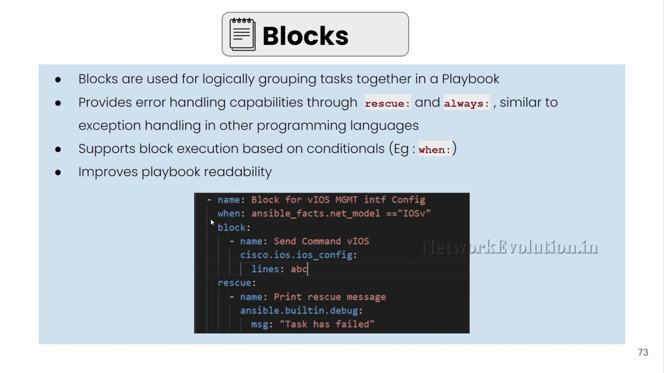Here in this example, I have a block, and here we have added only one task, and this task is going to fail. I'm giving an invalid command here, and this task will fail. And for the task, I have added one rescue, and if this task fails, it will just print task has failed. And here in line number 2, I have added a when condition also. Here I am saying run this only on the device model iOSv. So let us start writing the playbook.